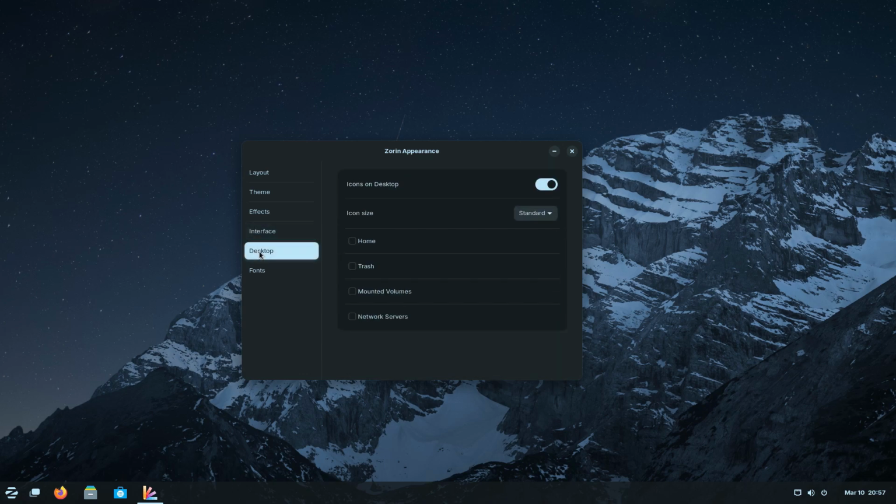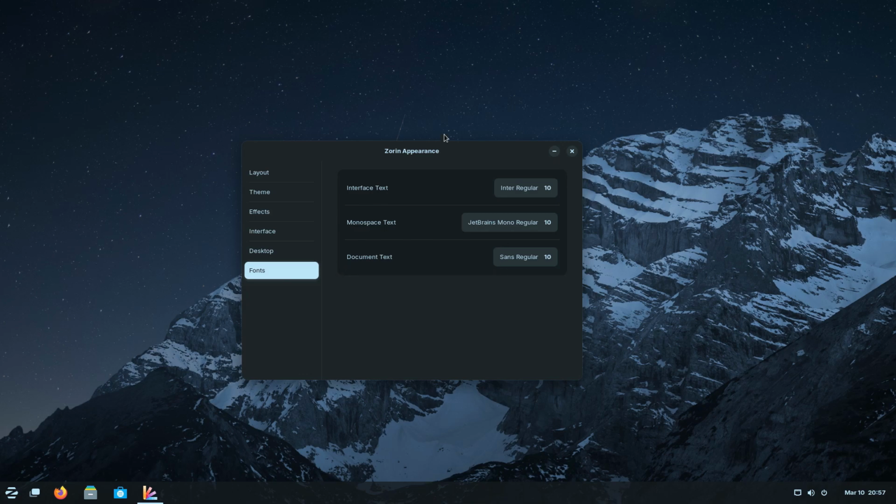Then you got your desktop settings. So you can actually add some icons to your desktop. So let's say you want the home icon, trash icon, and whatnot. You can do it from right here. But I'll just turn them off. All right, then you have fonts. So if you want to set up your system fonts, like all the fonts that are in your system, you can do it from right here. And that's pretty much your theming system on here.